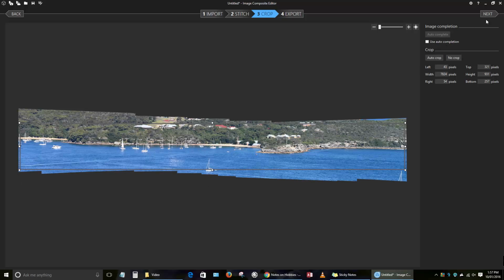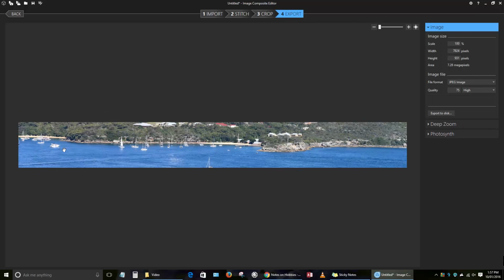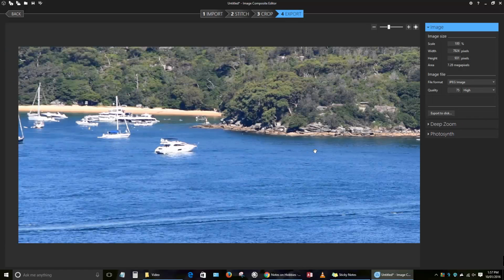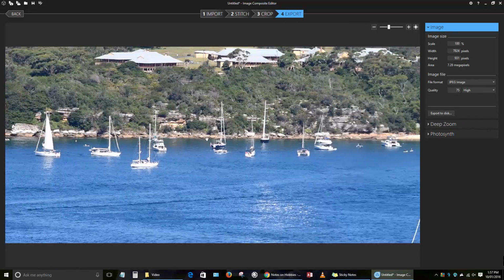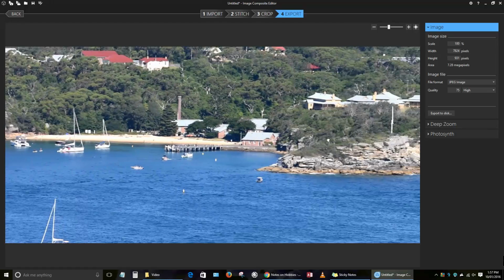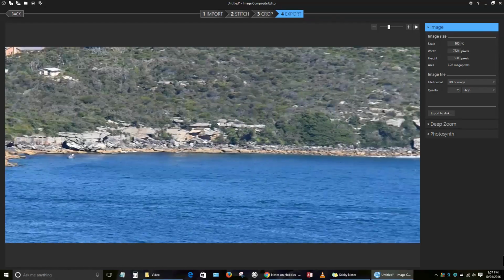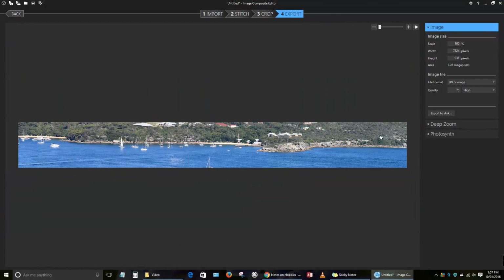And then I'll just go to export. So here you have it, a panoramic photo from a video. Okay, so that's it. That's how you do a panorama from a video.